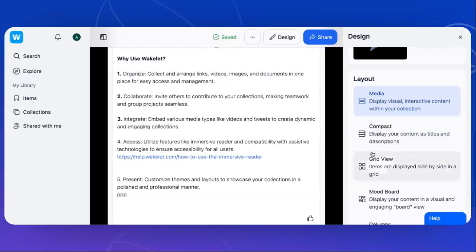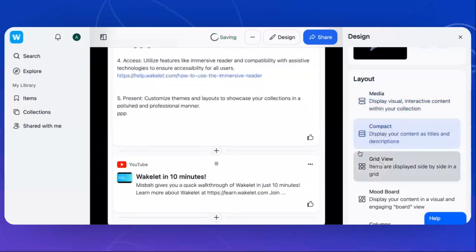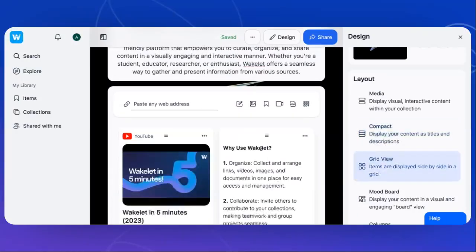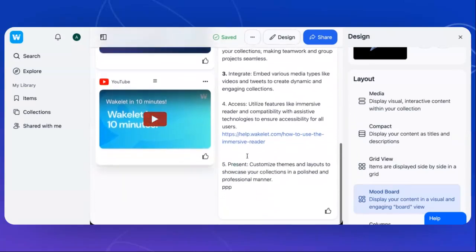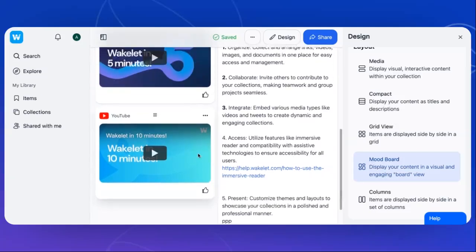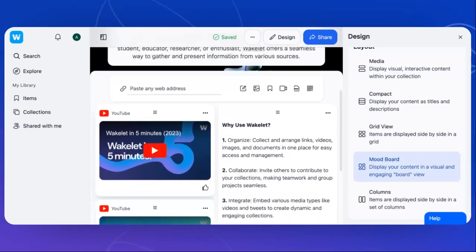From here, I can change how this looks to the user. So I can make it more compact, reducing the imagery. I can also do grid view, mood board. You can also do columns. So there's a variety of different ways to make this completely customizable and user-friendly for our exact audience.